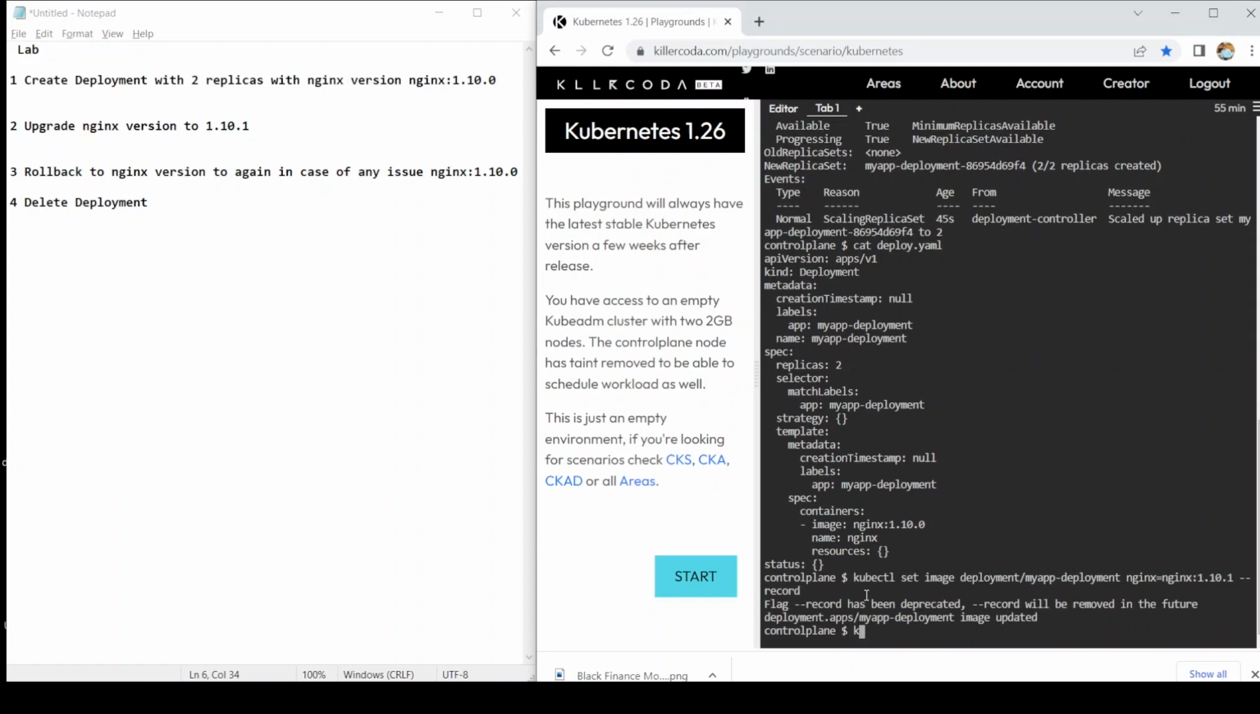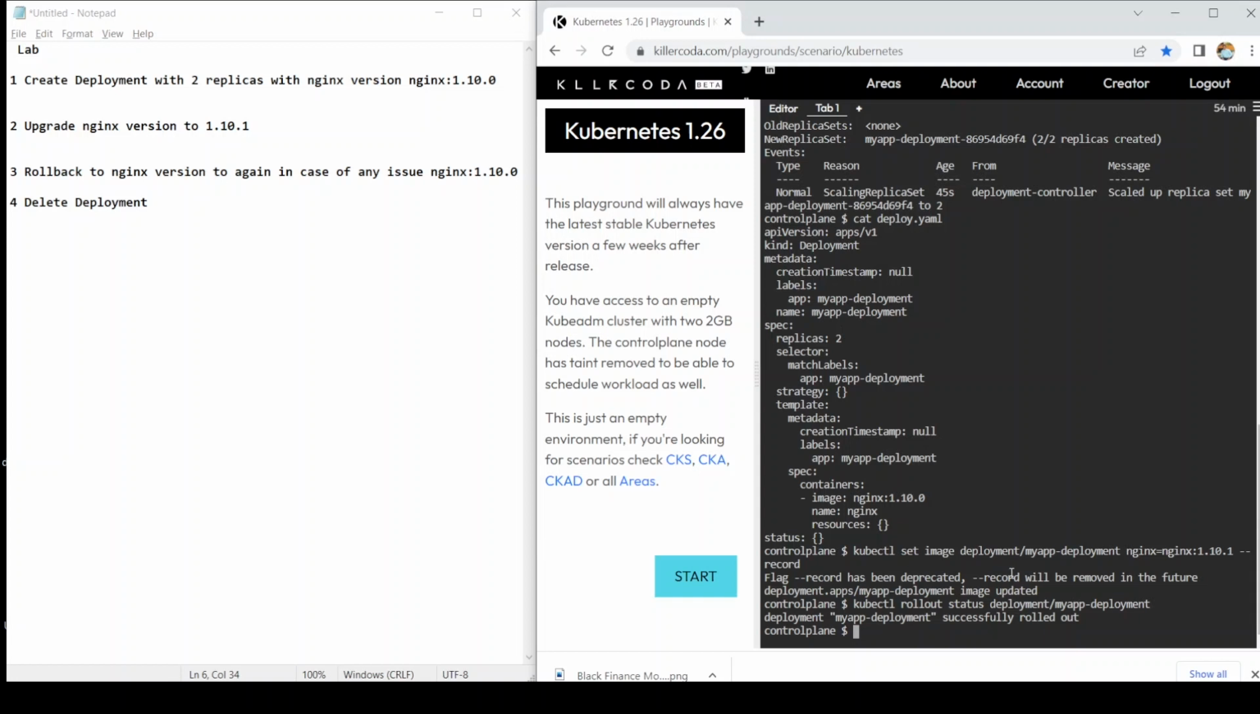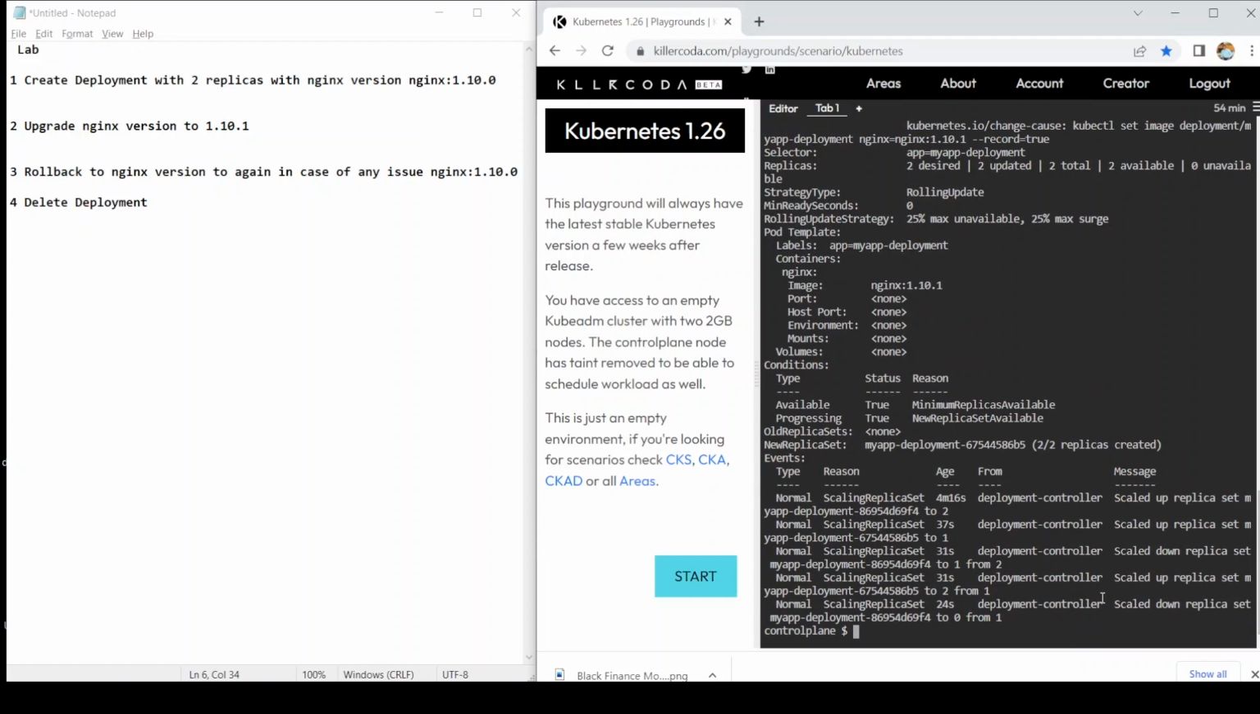So it is updated. We can see here kubectl rollout status deployment. It is successful. We can see which version it is using by describing it: kubectl describe deploy my app. So it is using 1.10.1.